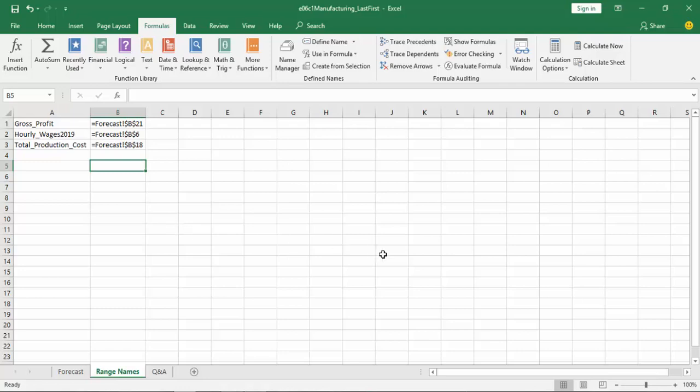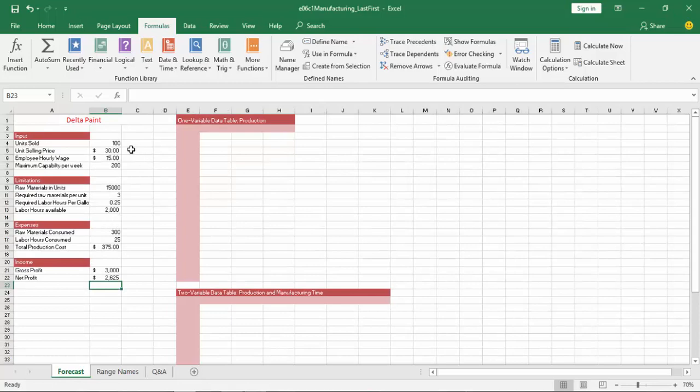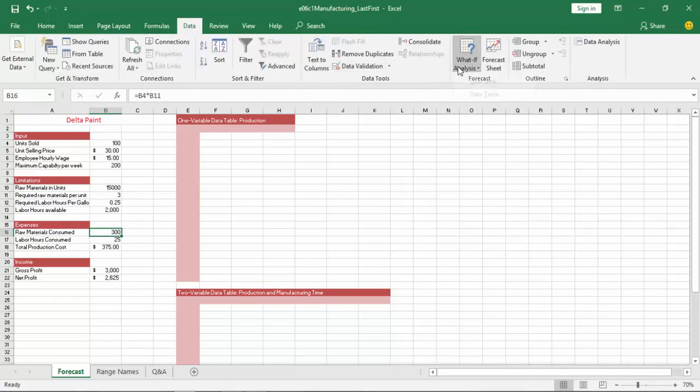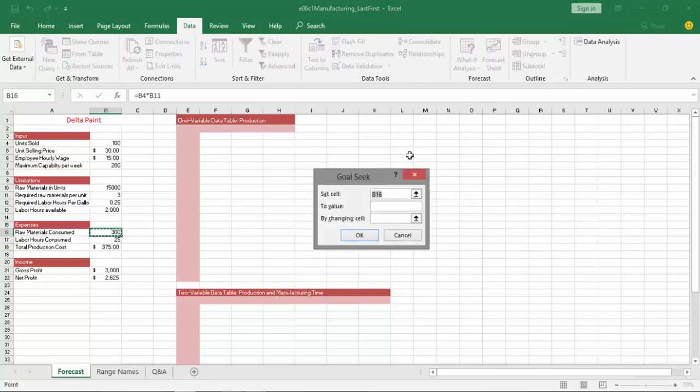Now we'll move on to the goal seek. So for the forecast, we are asked to use the goal seek to change the units sold and find the value we need to sell to exhaust all these materials. So here you can see the raw materials consumed are 300. So first go to the data tab. We'll use the what if analysis, goal seek.